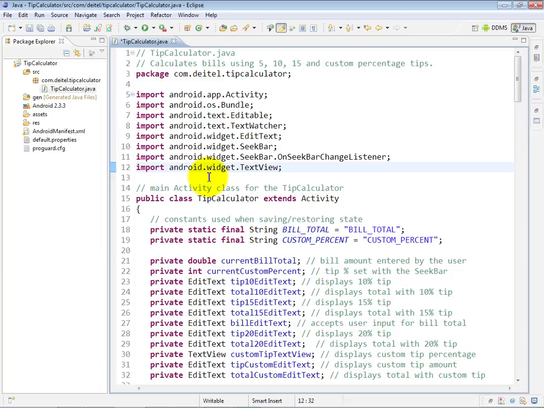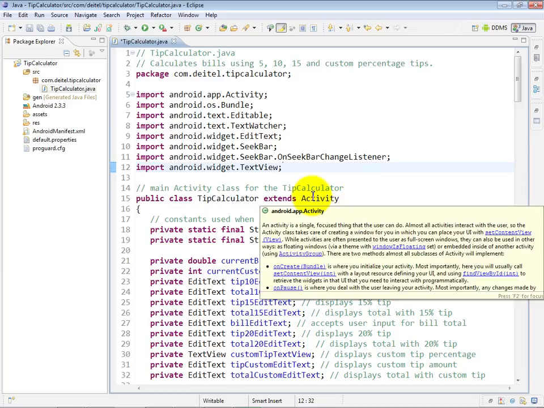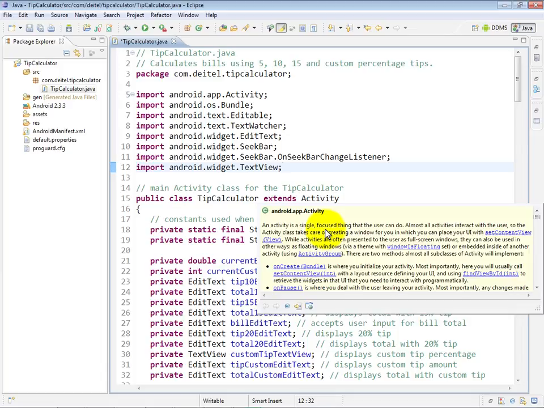Now, the key thing in this example is the fact that we have a tip calculator class that extends activity. And by the way, if you hover over any class name from the APIs, then the IDE will automatically show you the documentation for that class. This is assuming that you've installed the documentation, which indeed we had you do when we first set up the IDE for development back in lesson 1.